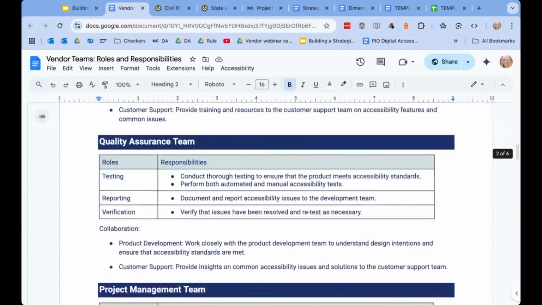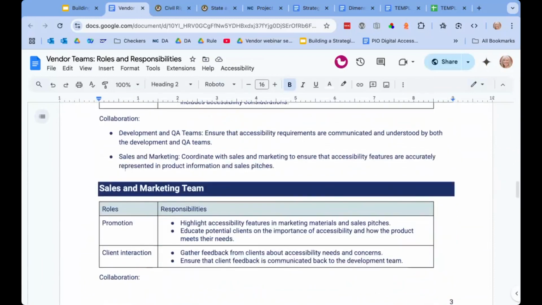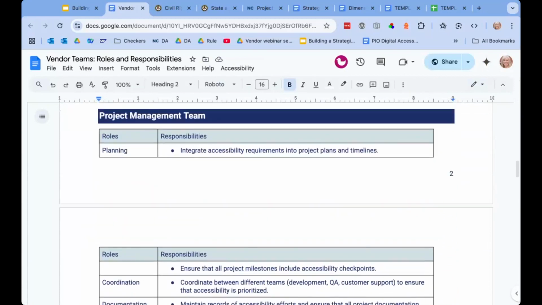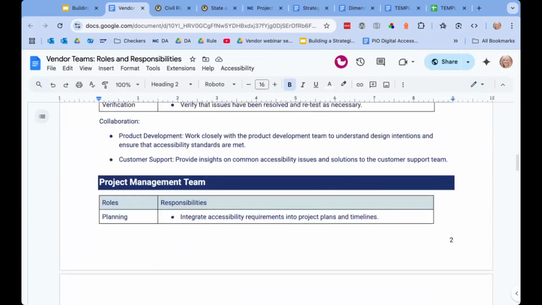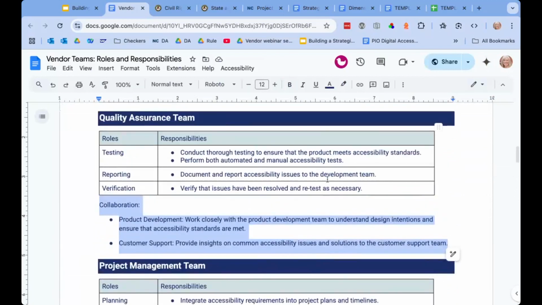From product development teams to our QA team to the project management team and so on, even to sales and marketing to customer support, all of the above. And so I tried to articulate what would be some example roles and responsibilities for each of those teams. And then I've also tried to start building out some example ways that they could cross collaborate. So, for example, it's going to be important for our quality assurance team as they're doing some evaluations and making sure everything is accessible, that they're working closely with product development so that that's going to inform future design.